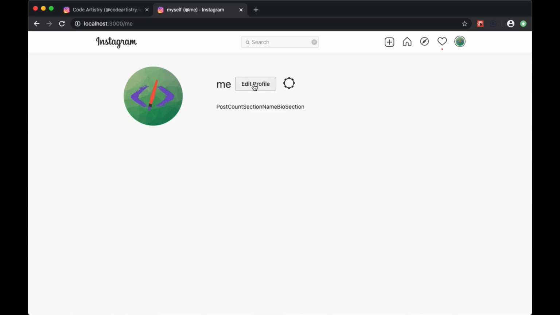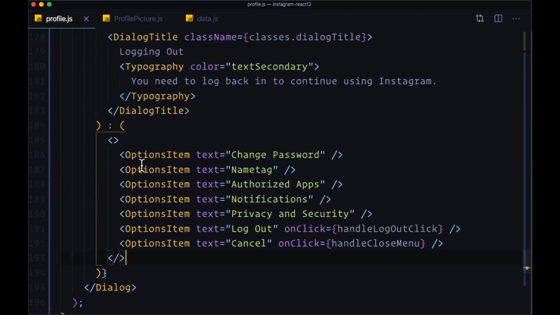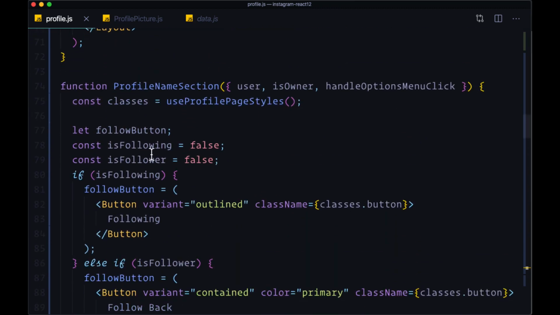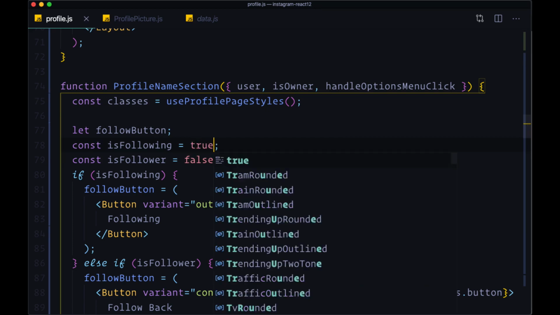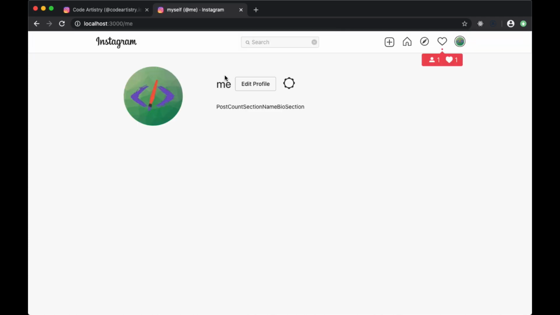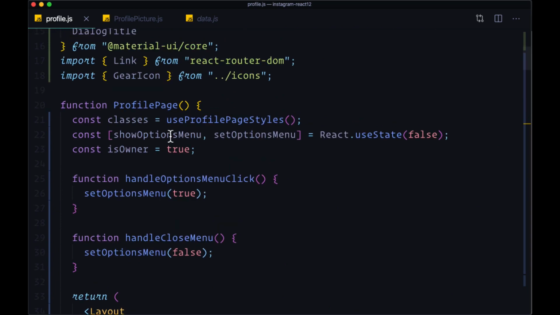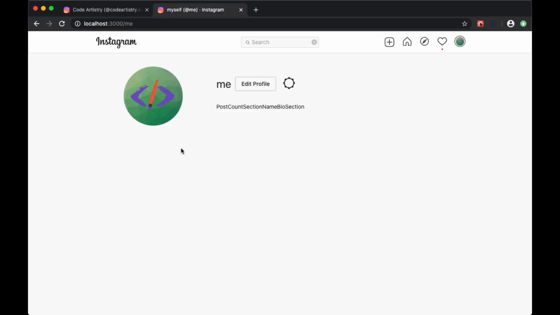Now let's test our follow button here, that follow button component, and we'll do so by changing the value of those two variables, is following and is follower. So only one of these can be true at a given time. So if we're following a given user, well, first of all, we need to set is owner to false. If we're following a user, we'll see that following button.